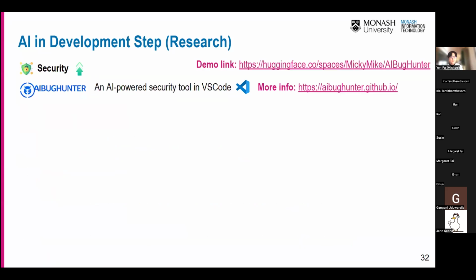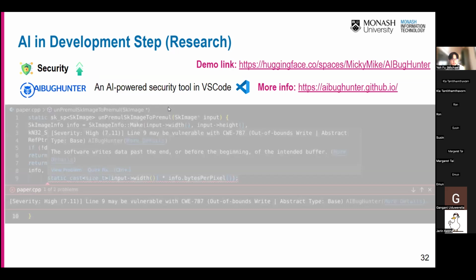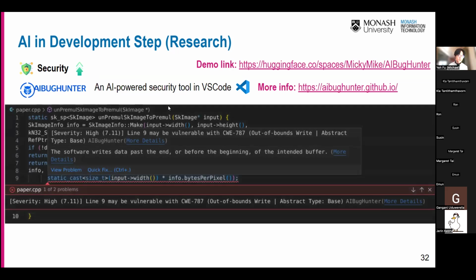Okay, next I want to talk about the research on using AI in development for security. This is our research about an AI-powered security tool called AI Bug Hunter. Here is a C++ function, and we use this tool to detect that line number 9 is vulnerable. It also shows how severe the vulnerability is. We want this knowledge of severity because we're going to prioritize the most severe ones. We need to solve the most severe one before the less severe one, right?